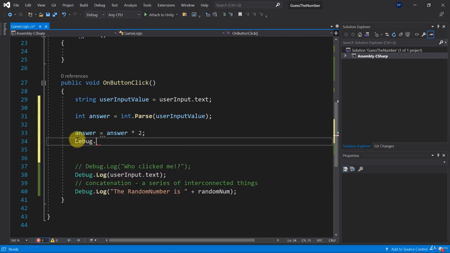Okay, so I hope you tried it. So basically we're going to use our log here saying twice what you entered is, and then the answer.